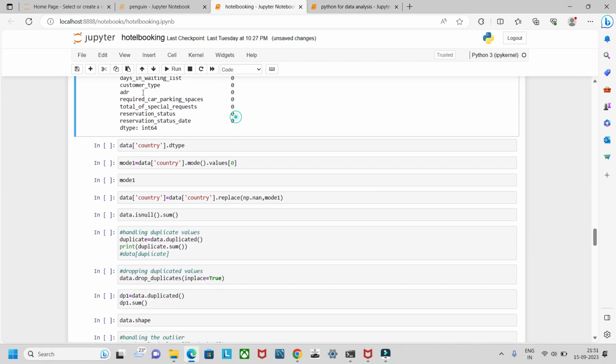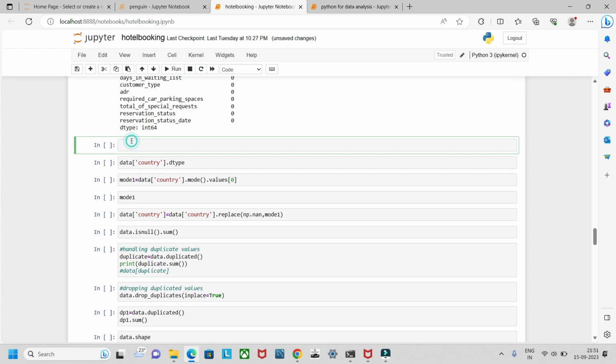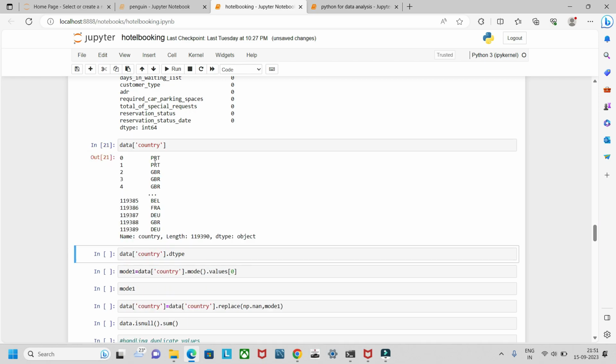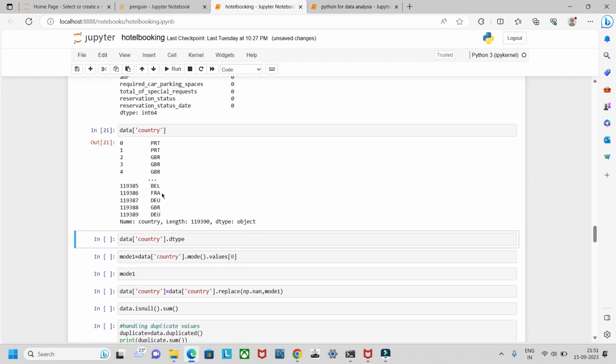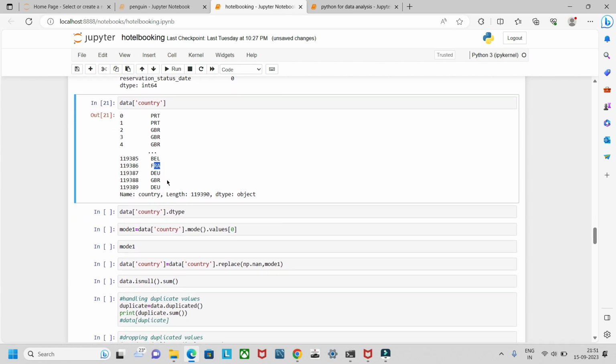Okay, let's check here. data.country. So here you can see PRT, BEL, France, like that it is there. I think France, but I'm not sure. So these are the names of the countries.